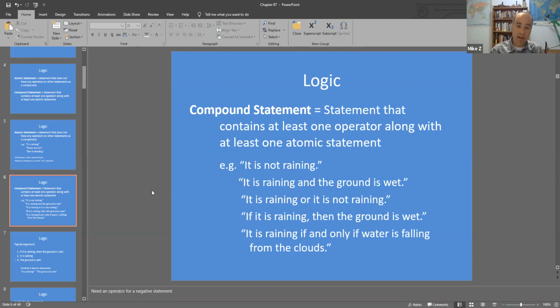It is raining or it is not raining, right? So the or is the operator there. Then we've got one with the if-then operator. If it is raining, then the ground is wet. And the if and only if: It is raining if and only if water is falling from the clouds. Okay, so those are all fairly straightforward compound statements because they've got an operator doing some work there.